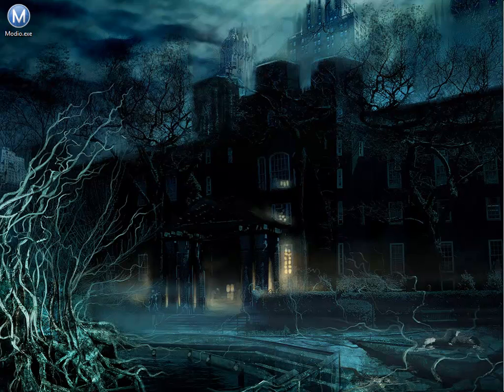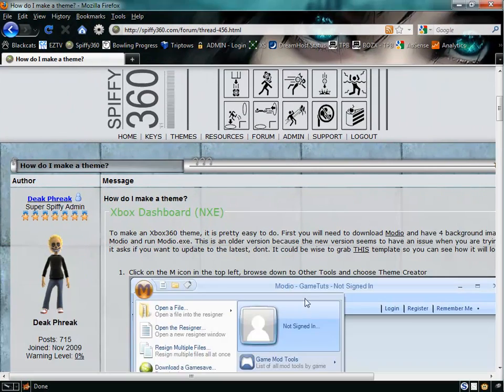Today I will be showing you how to create a theme for your Xbox 360 for the NXE Dashboard, which is the basic default dashboard on the Xbox. I'm not sure if this applies to the newest dashboard. I have not tried it yet, but it does work for the dashboards for 2011 and earlier. So let's get started.